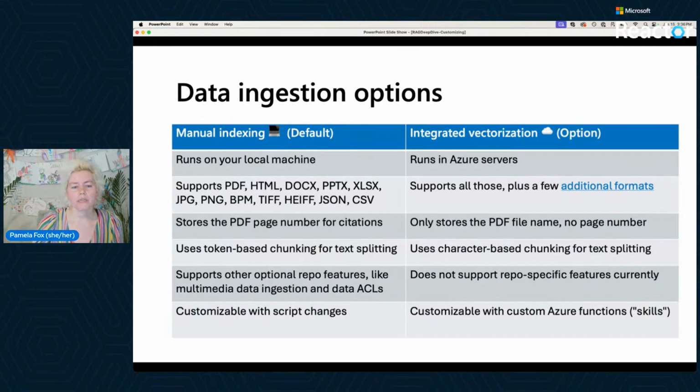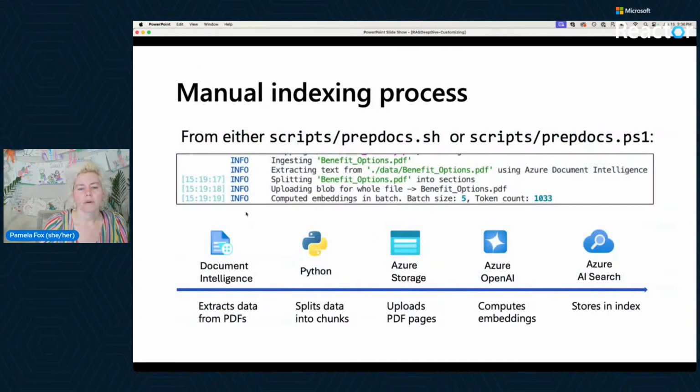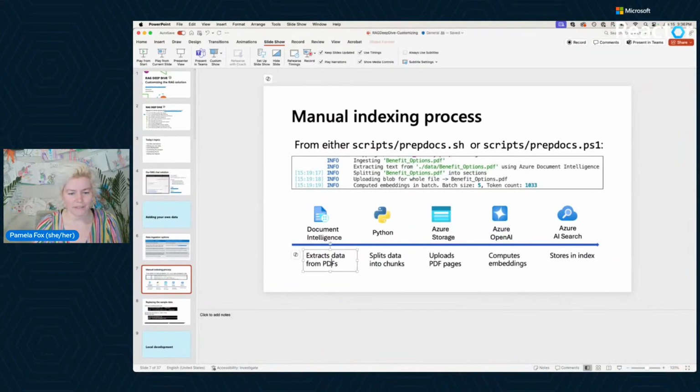The way that we trigger the manual ingestion is by running this prepdocs script here. There's either a shell script or a PS1 script, depending on whether you're on Linux, Mac, or Windows, but they'll both end up calling the same code. What that script does is that it first uses Document Intelligence to extract data from your documents, whether they're PDFs or other formats. So actually, let me go ahead and do this live: extract data from your docs and upload documents.